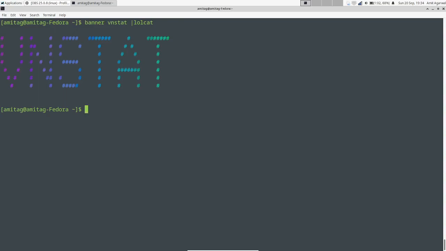So today we are going to talk about a very interesting utility called vnStat. Probably you would have felt the need for it at some point in your journey in Linux. So we will talk about what this utility does and how it works. But before we do that, let's look at the info for this utility.